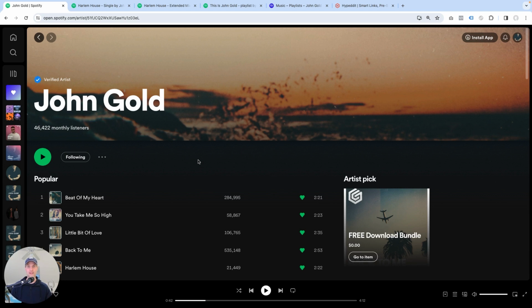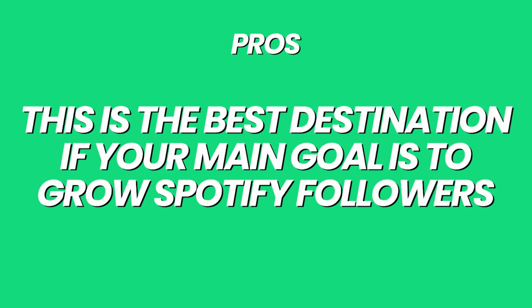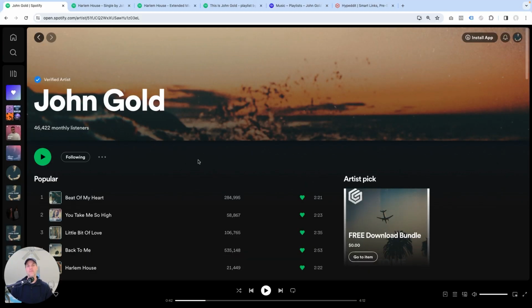So the pros here are, this is the best destination if your main goal is to grow Spotify followers. And Spotify followers can be helpful because they can help you get bigger release radar pushes whenever you put out new music. So if you want to grow your followers on Spotify and that's one of your primary goals, then sending your fan traffic, no matter whether you generate it from social media or from an email list, you want to send it to your artist profile because that follow button is right there on top of the page.